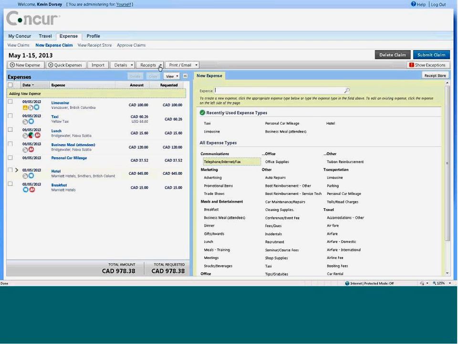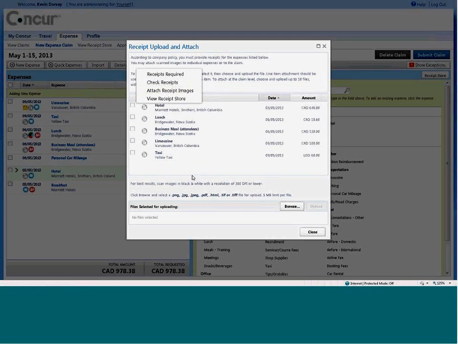So let's continue. To attach the receipts, I can scan them and upload them one at a time. You know which items have a receipt by looking at the receipt required icon next to them. If it's there, you need to attach the receipt. So let's select these items, and I need to attach the receipts, and go to attach receipt images. They need to be in the format that you see here, and notice that it's not one of those formats.